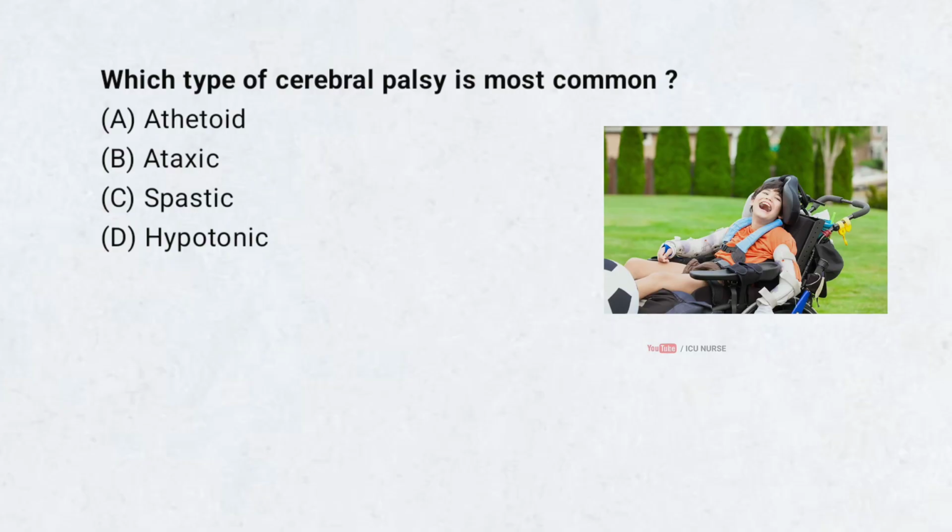Which type of cerebral palsy is most common? A. Athetoid. B. Ataxic. C. Spastic. D. Hypotonic. Correct answer C. Spastic.